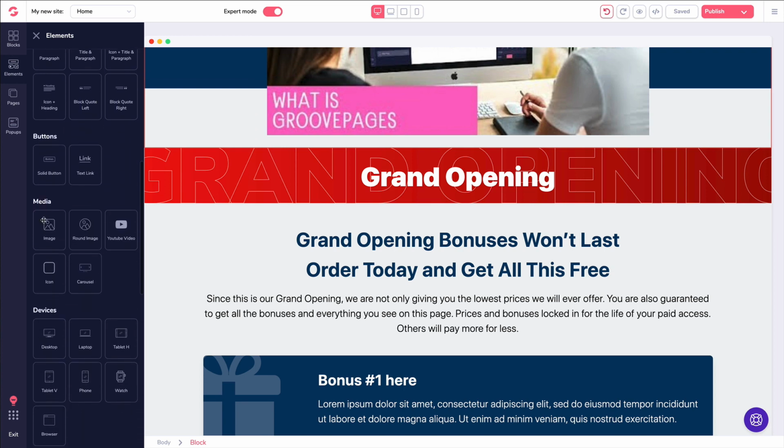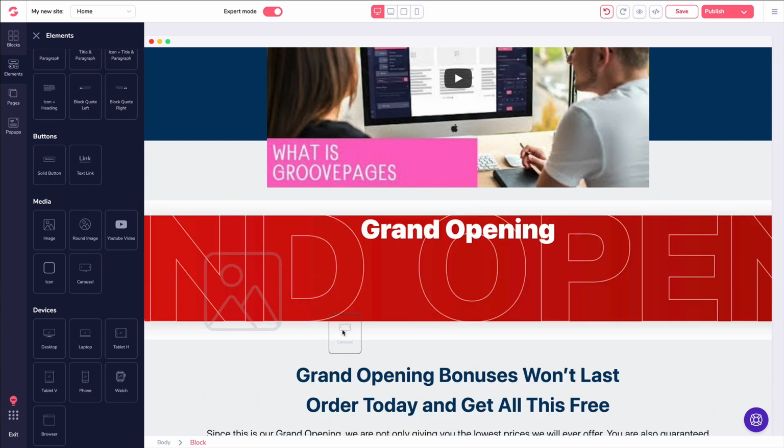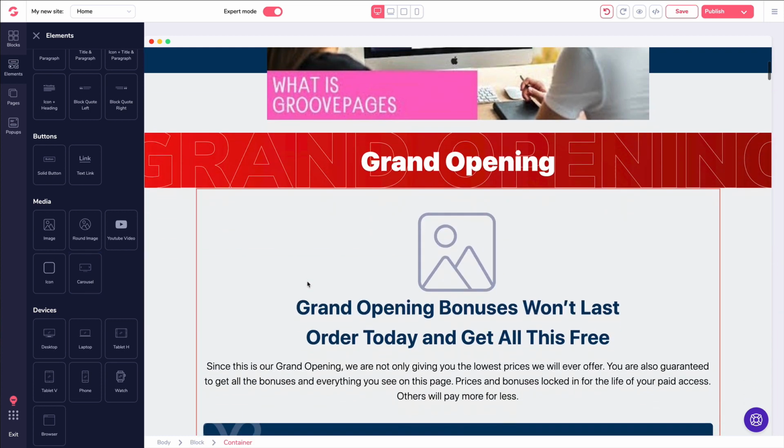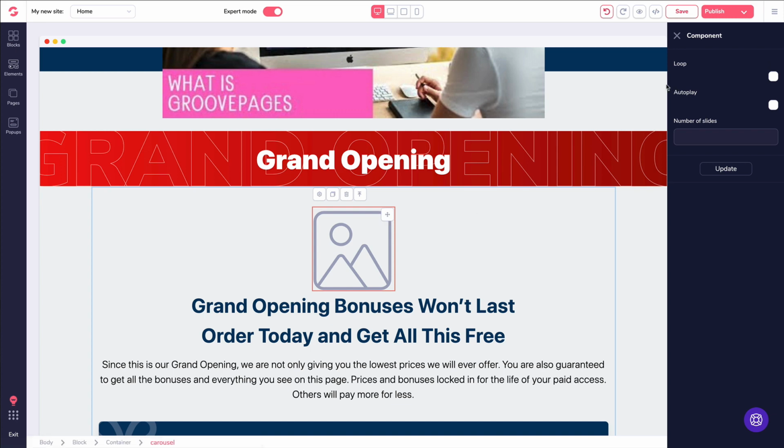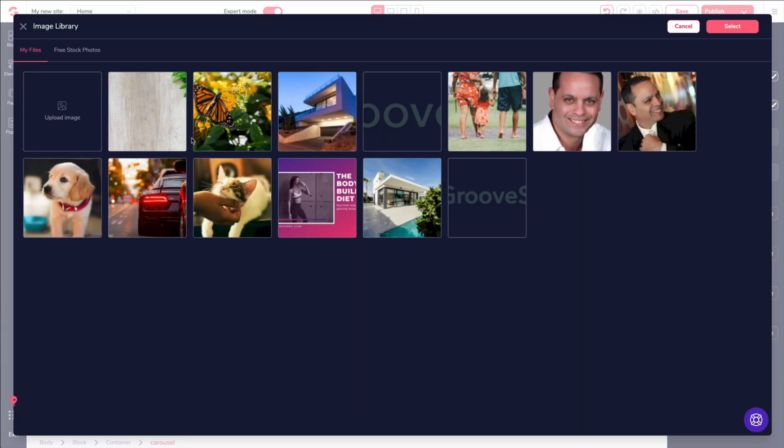But what I'm going to do is pull in an image carousel. Round images, you know how you get a social media icon, but I'm going to pull in this carousel right here, and I'm just going to put that right there, just like that. And I'm going to click on this, and I'm going to now say that I want these images to loop. I want them to autoplay every, let's say, 2 seconds, like that. And I want 4 slides, and now I put how many different images I want.